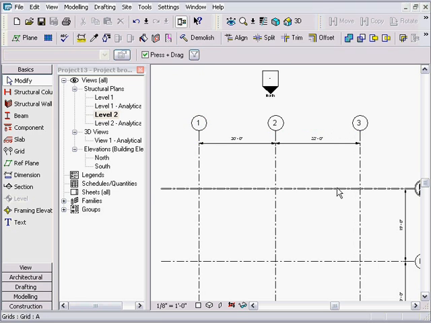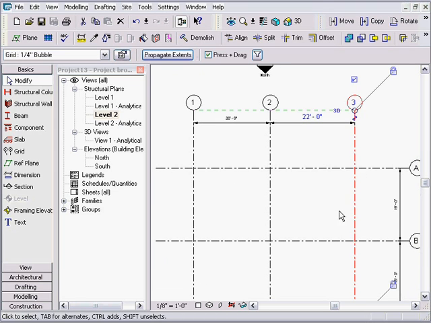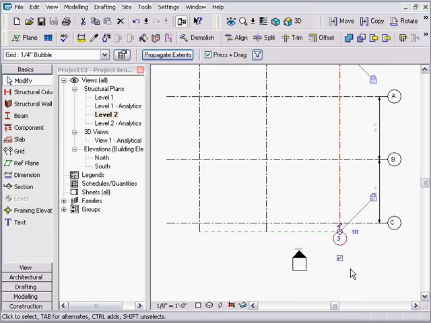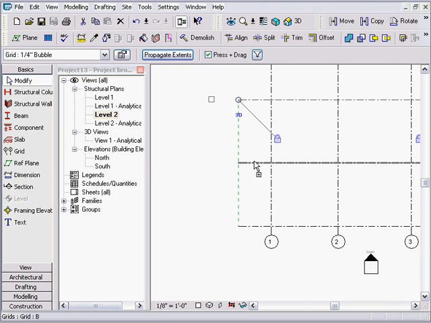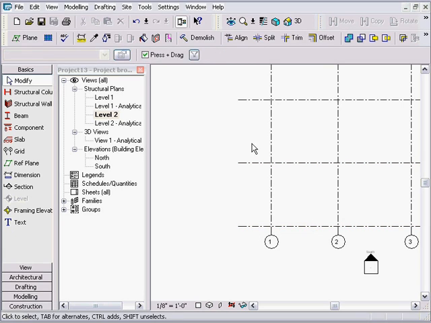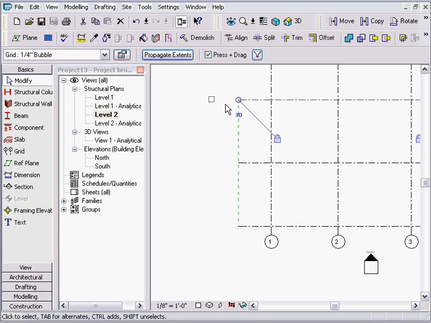So that's grid lines, and again this works the same way. Check mark on if you want to put a bubble on the end of these. Pick on here, add my bubbles. Can I do more than one at a time? No, I cannot. I have to do them individually. Show me a bubble, show me a bubble, show me a bubble.